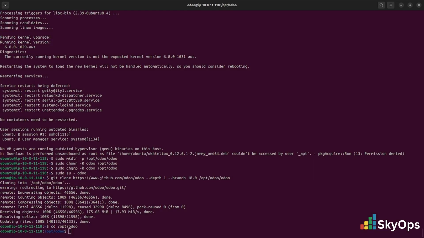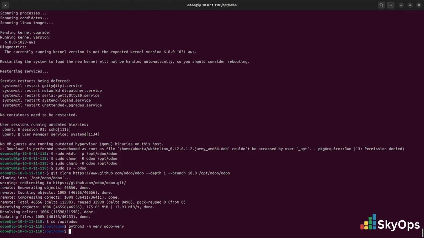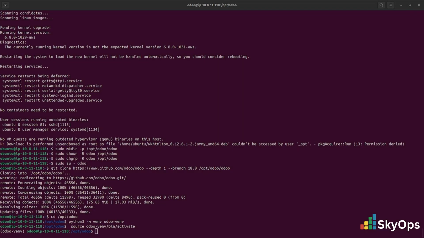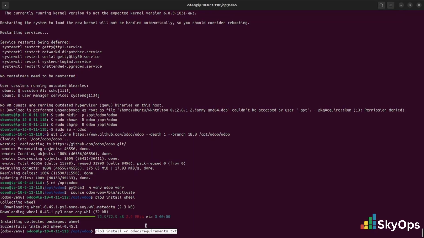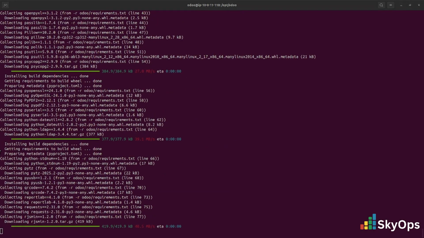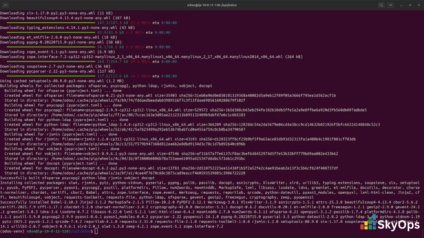Inside it, set up an isolated Python environment using the command python3 -m venv odoo-venv. Then activate it by running source odoo-venv/bin/activate. Then install wheel using pip3. After that, install the required packages present in the requirements.txt file. This will install all the dependencies required for Odoo on your instance. Then deactivate the Python environment.